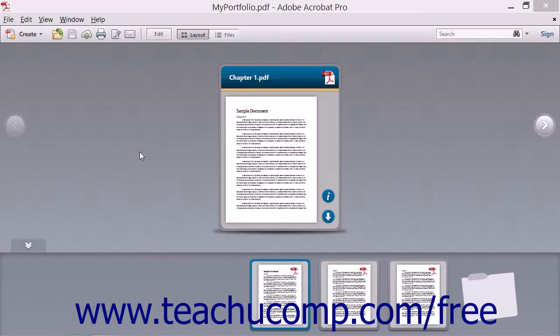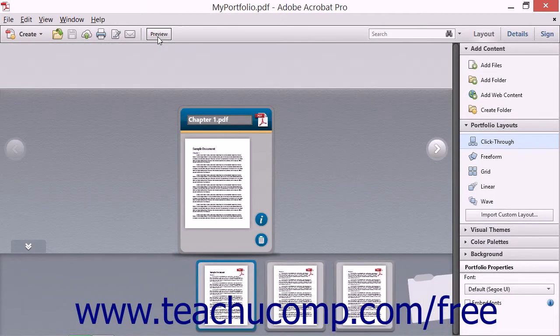www.teachucomp.com/free. To customize the appearance of the layout view of a PDF portfolio, open a portfolio and then click the Layout View button that appears in the toolbar at the top of the PDF portfolio window, and then click the Edit button found in the same toolbar. Then click the Layout button at the right end of the toolbar at the top of the window to display the layout pane within the task pane.